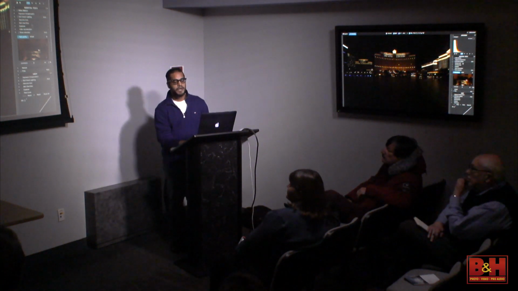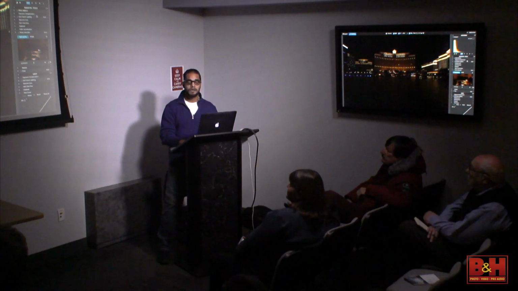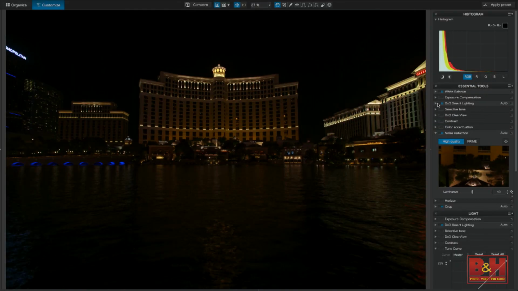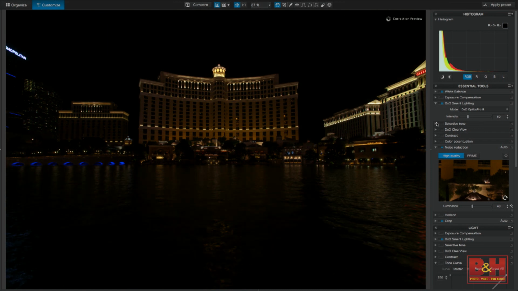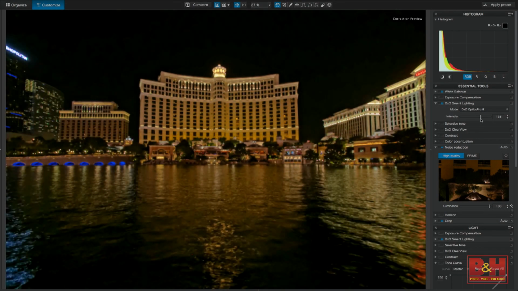And right before your eyes, another tool that you want to keep an eye out for under the Essential Tools is your DxO Smart Lighting tool. Your DxO Smart Lighting tool gives you the capability of recovering information that's underexposed and overexposed by not 3, but 4 full stops now in Optics Pro 10. It was black. Grab your intensity slider and just bring it back.